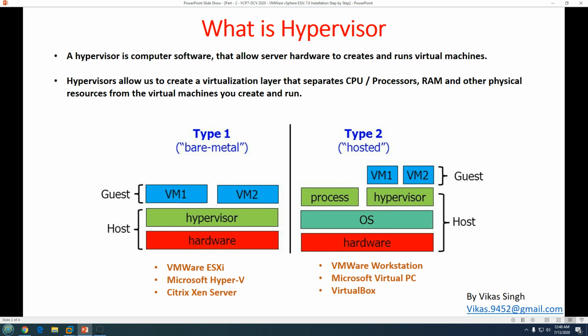In a simple one-liner, a hypervisor is computer software that allows server hardware to create and run virtual machines on the server platform. Also, a hypervisor creates a virtualization layer that separates the CPU, processor, RAM and other physical resources for the virtual machines you create and run. So the hardware is divided into pieces for each particular virtual machine.